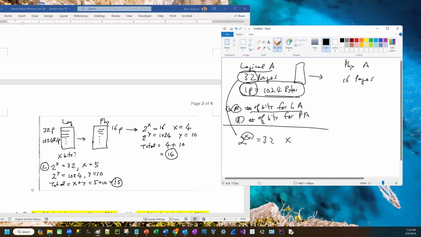Okay, so that'll be x is equal to 2 to the 5, or say 5, right? Because 2 to the 5 will give you 32. Let me just fact check. X is equal to 5 because 2 to the 5 gives you 32, right? But each page is 1024. So you need how many bits for that? You need bits for 2 to the something is equal to 1024.